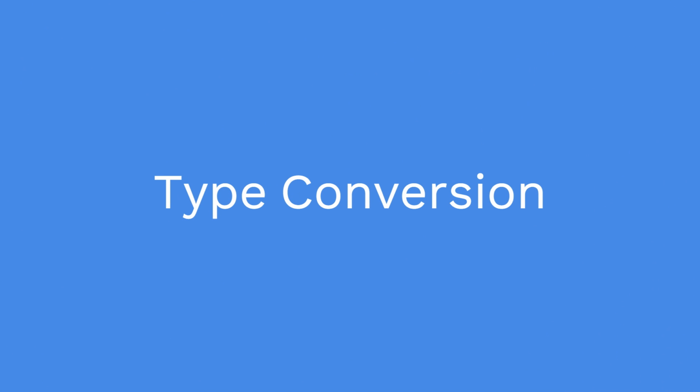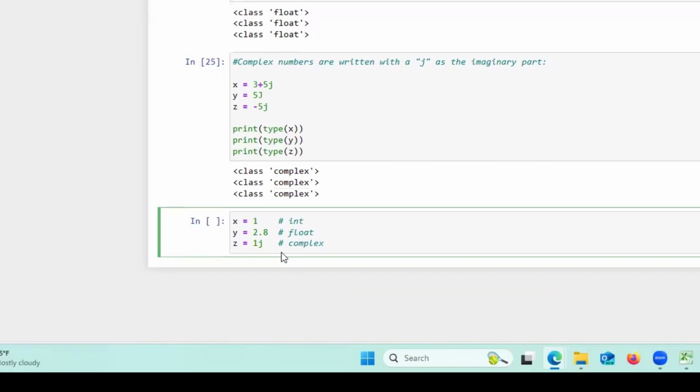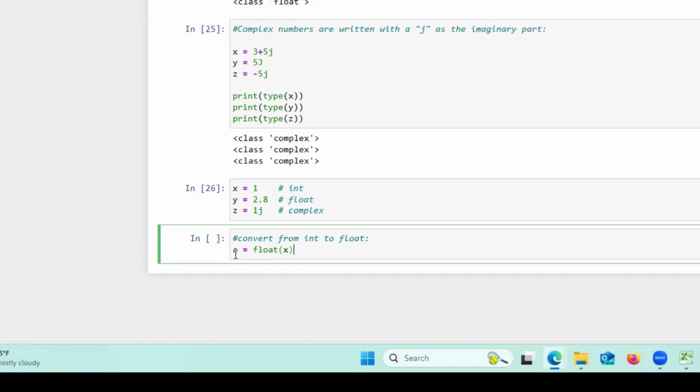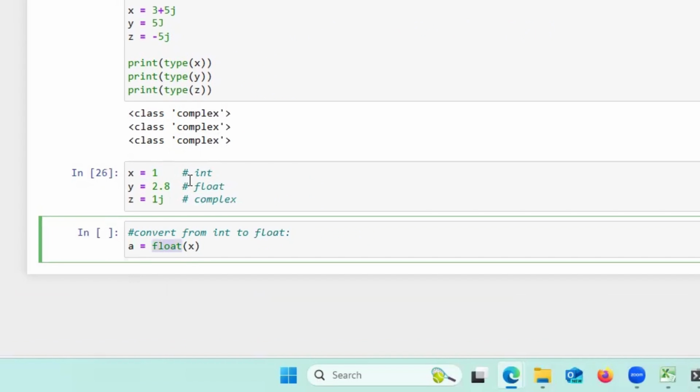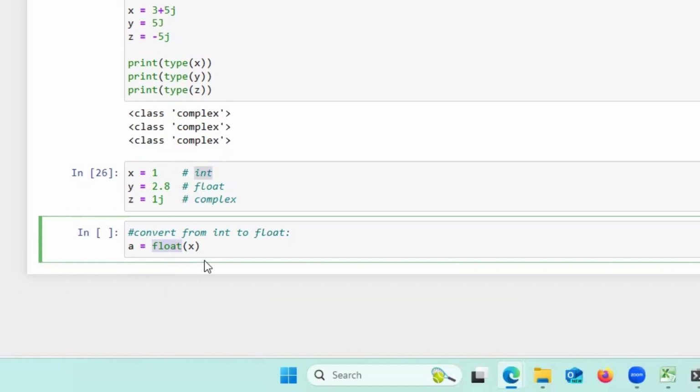Type conversion. We can convert from one type to another with the int, float, and complex methods. What I mean to say, I can just show you this one. These are the integer, float, and complex. If I execute this, now we want to convert the integer to float. How can we do that? A is equal to float. This is the integer right now, but we want to convert this to float. So we can just assign the variable A, write float, and put X.